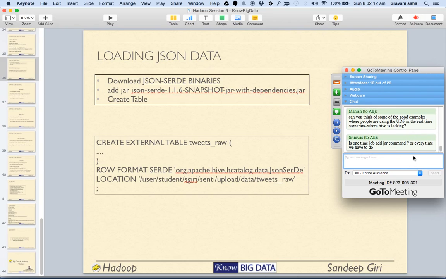So can you think of some good example where people are using UDF in a real-time scenario where Hive is lacking? So it is not only about Hive lacking something, but also your custom business logic. A lot of times you want to run your custom business logic inside Hive. Okay, in those cases you also write a Hive UDF. Along with that, there are many complex functions, such as escaping the special characters in HTML. Okay, those kinds of functions are not there in Hive.